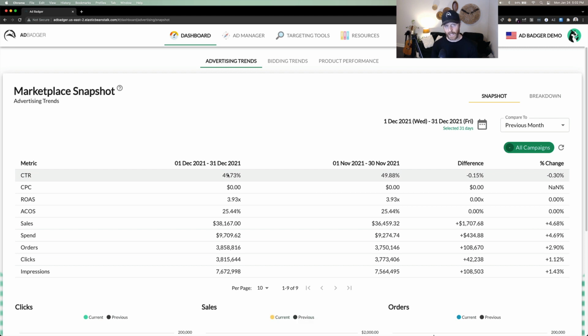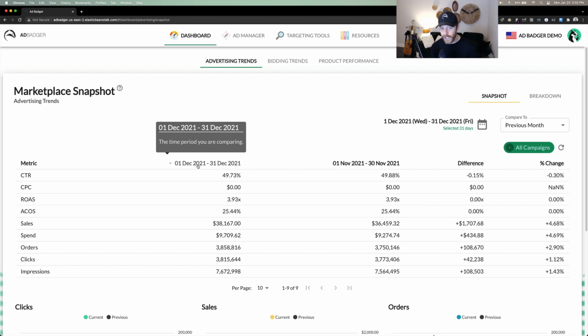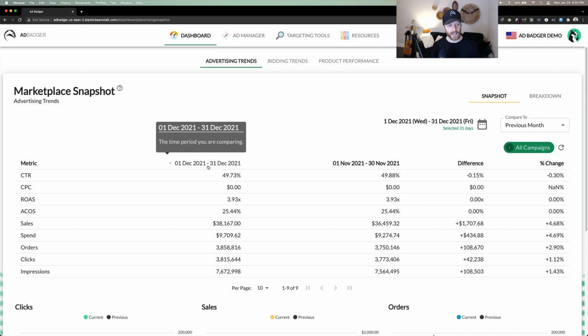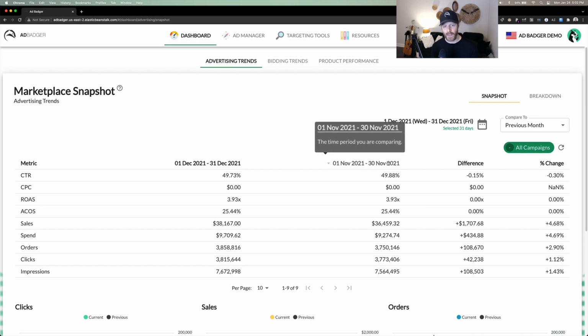When I first log into AdBadger, I'm met with the dashboard and advertising trends. And here I see exactly the information that helps give me a good pulse on how my campaigns are performing and trending over time, which is the key word. I can quickly see that things are trending upwards. I have about 5% more revenue than the previous month, which is really nice. My ACoS is the same in this particular demo account. I can see here that I'm evaluating the month of December versus the month of November.